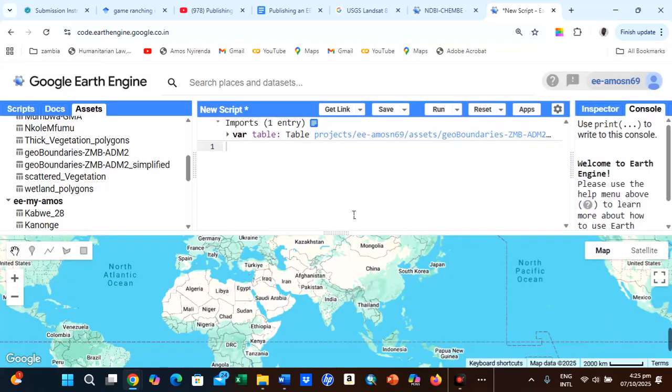Having imported that asset, now let's filter our asset to get the geometry of Chembe. So we say geometry is equal to, bring the table, this one. You bring the table here. This is the one that we are going to filter. So we say dot filter.